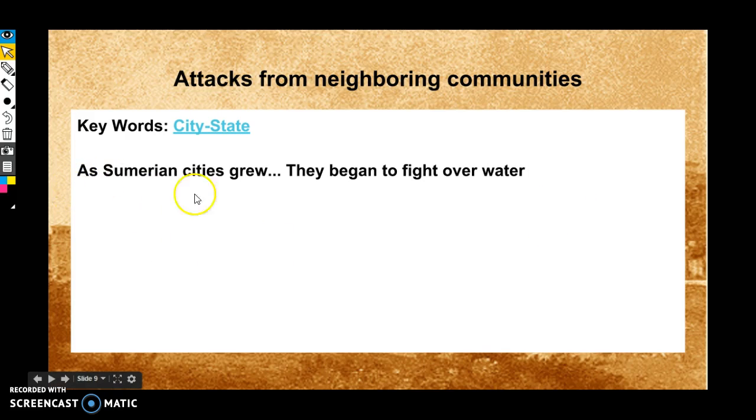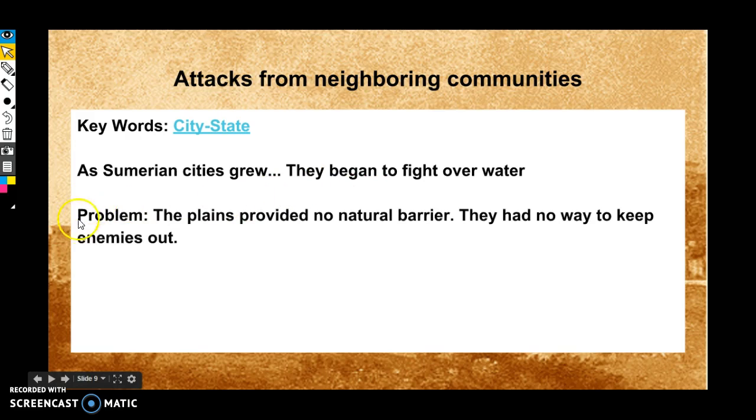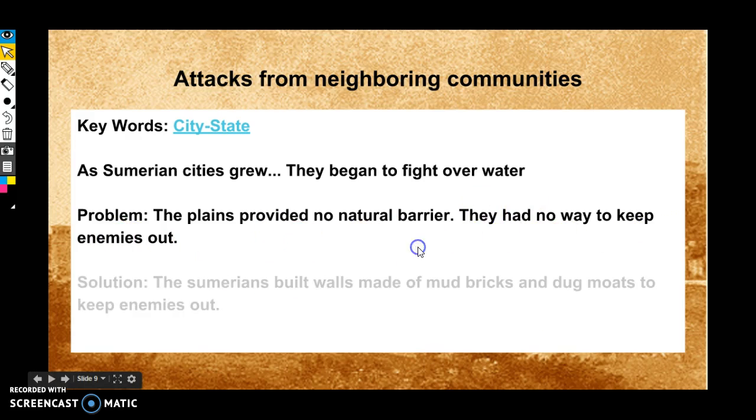Alright, so keywords again. As Sumerian cities grew, they began to fight over water, and that's a big problem, because once they fight, it starts wars. So the plains provided no natural barrier. So if one village decided, hey, I want to go attack that village, there's nothing stopping them really except for the villagers. So they didn't really have any way to keep enemies out.